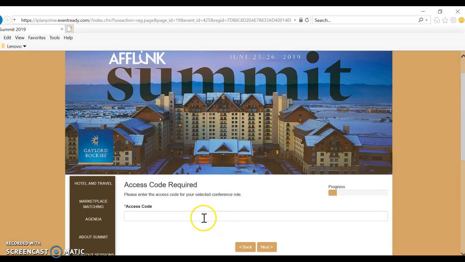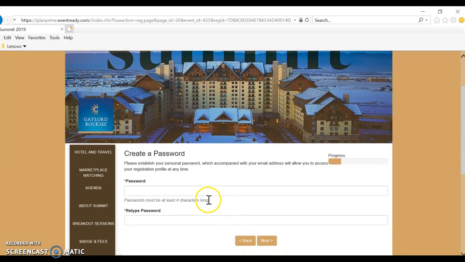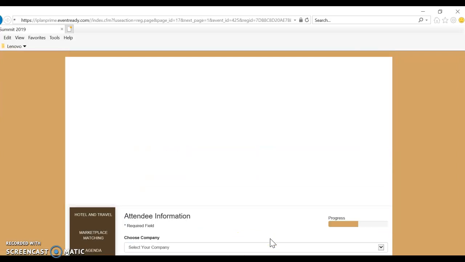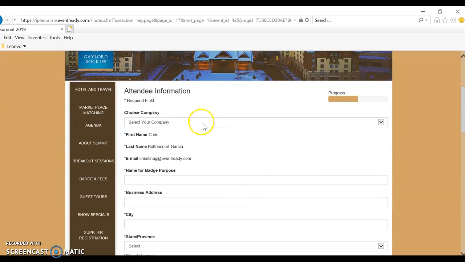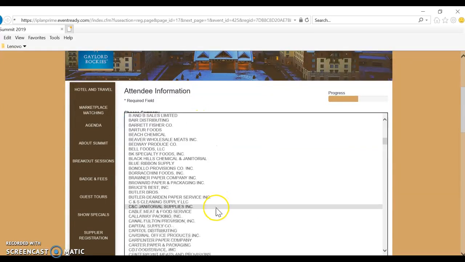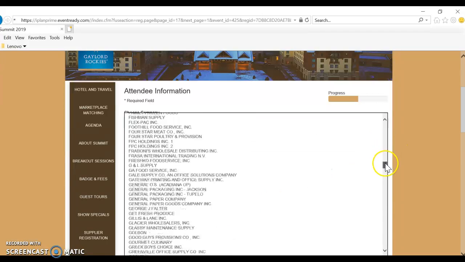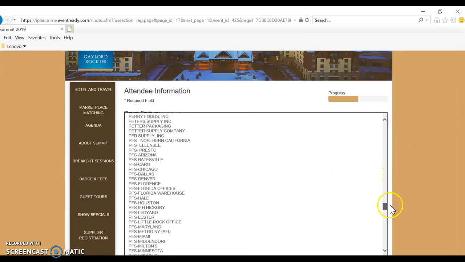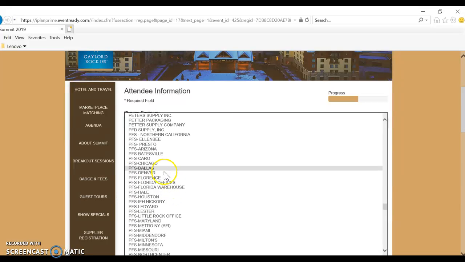Okay, it's going to ask me for that attendee role specific access code, PFS Summit 19. Click next. All right, I'm going to create my password. And I'm going to come in, select my company. So you guys can see here that all of those PFS companies have been added in here.